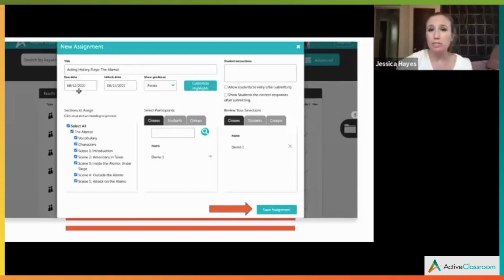Then you're going to assign a due date and an unlock date. Usually, if I'm planning a lesson, I go ahead and unlock it the day that I assign. But if you are someone who really likes to plan activities a week out or a month out, this unlock date is really good for that. You can also show grades as points or percentage.